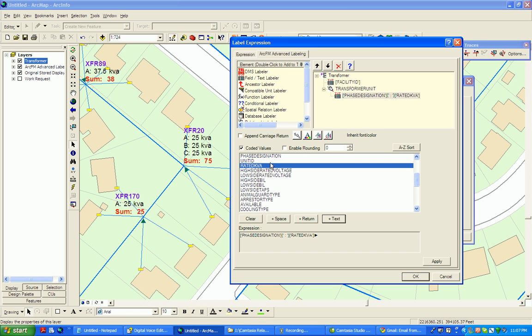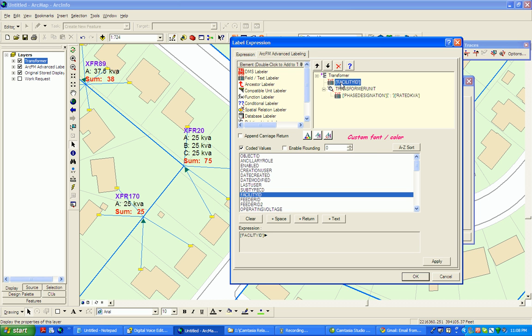And I want to make sure that after each and every transformer unit that I do append a carriage return, and I also want to make sure that I'm using coded values because internally in the database phase designation is stored as a number and not ABC. A little bit more detail here. Following the facility ID, like XFR20, I also want to have a carriage return.